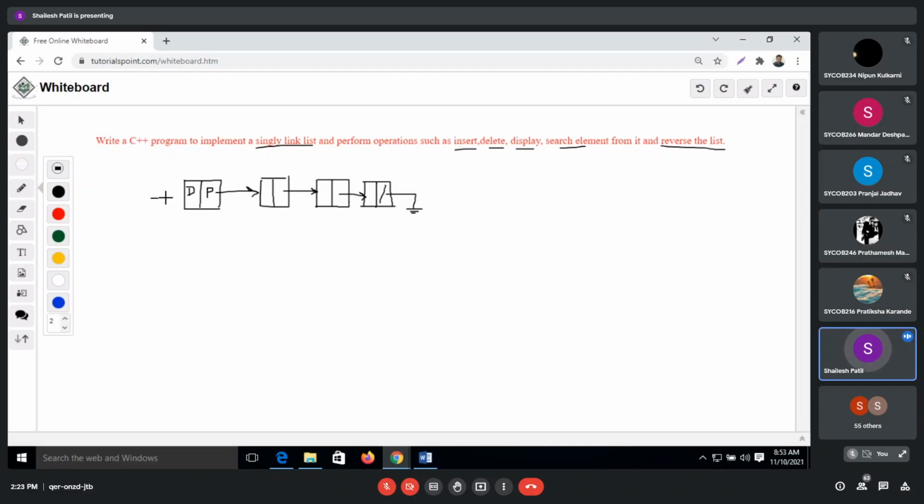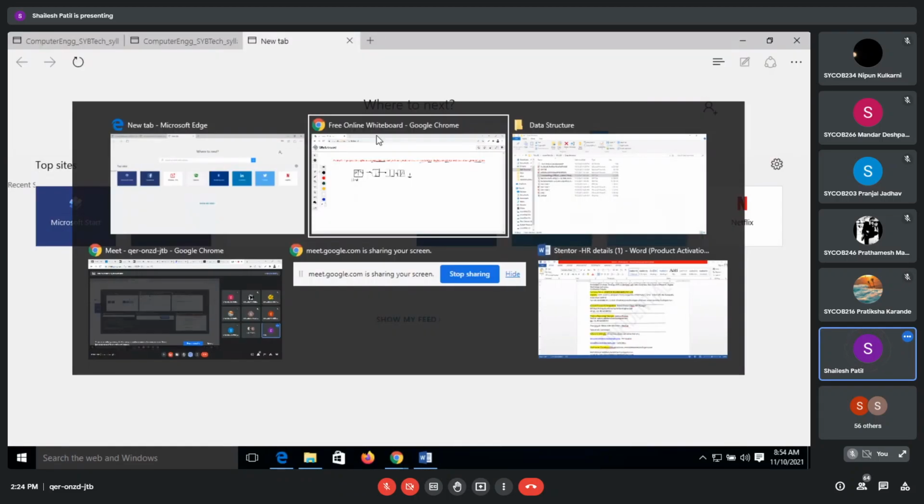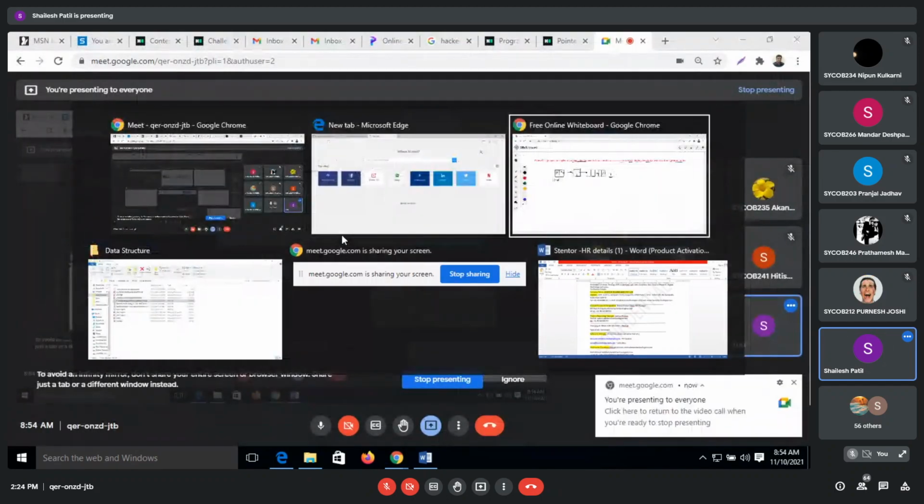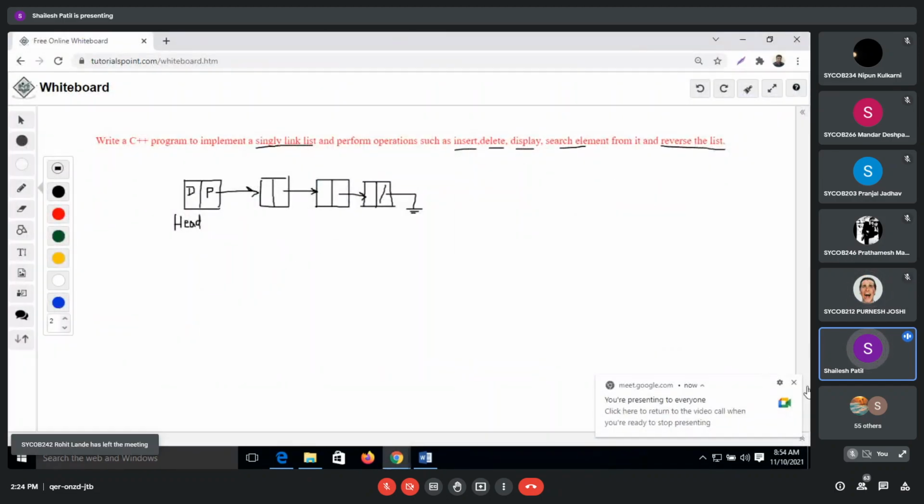The first node we are calling, so this is my first node, which is called the head node. So we are starting from the head. Every node will have its data and a pointer, and the pointer will have the address of the second element and so on. Getting this much is clear? Yes, sir.